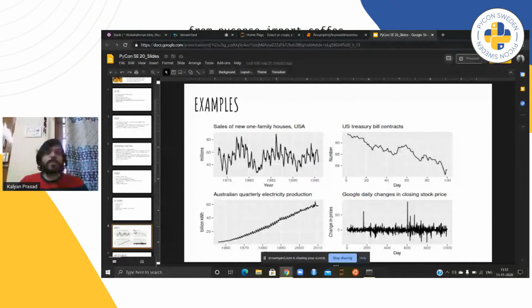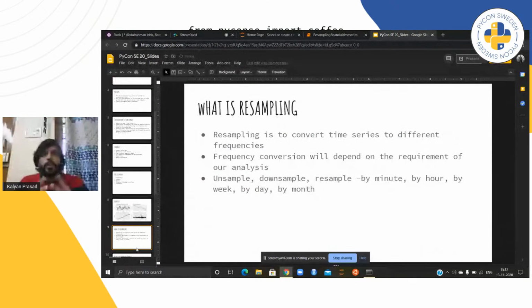So here comes our main topic, resampling. What is resampling? Resampling is to convert our time series data into different frequencies. Depending upon our requirement, we can convert our time series data to different frequencies for our analysis. There are two types of resampling technique, called upsampling and downsampling. If you are increasing the frequency of samples from minutes to seconds, then it is upsampling. If, for example, you are decreasing the frequency of samples from days to months, then it is downsampling.